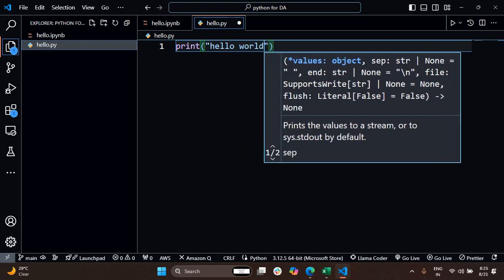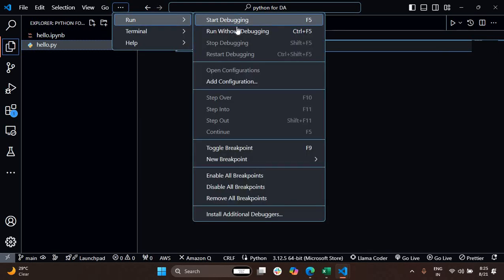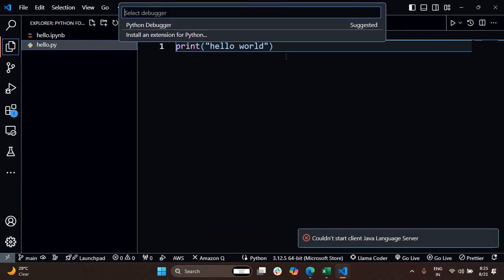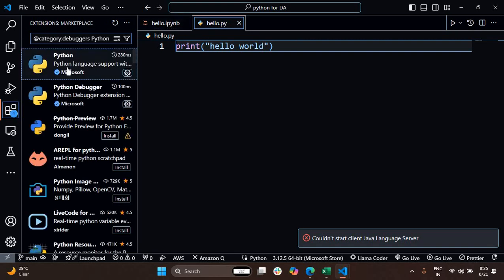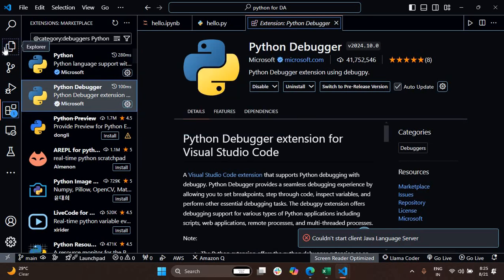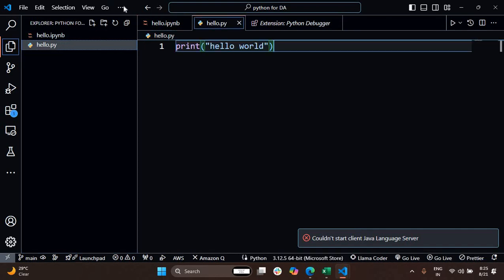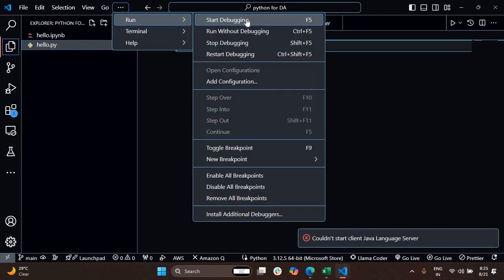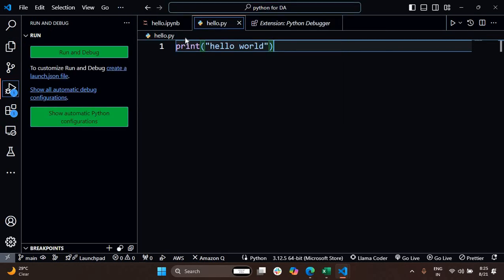Try to execute the program in Visual Studio Code only, because this is very important. In any way, you need to use this. So run without debugging, like this. It asks to install the Python extension if you require it, or else it asks for the Python debugger. It's already installed. Then just run the code again using this Run, Start Debugging, Python debugger.